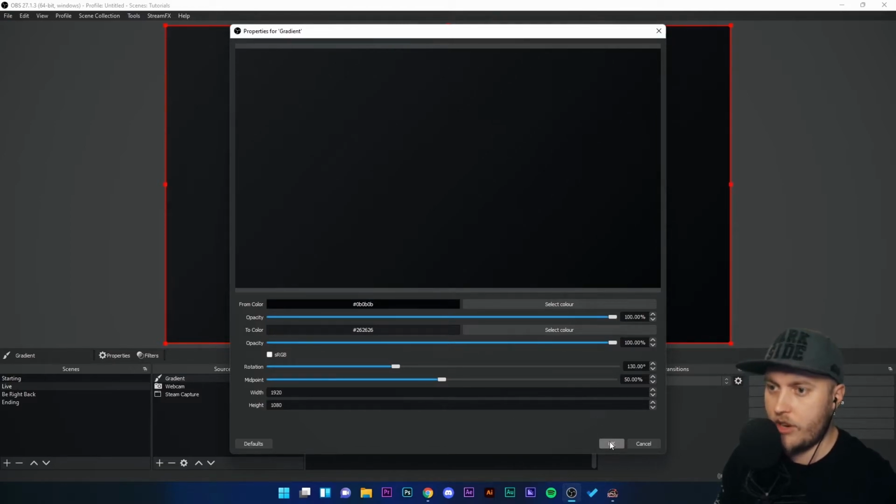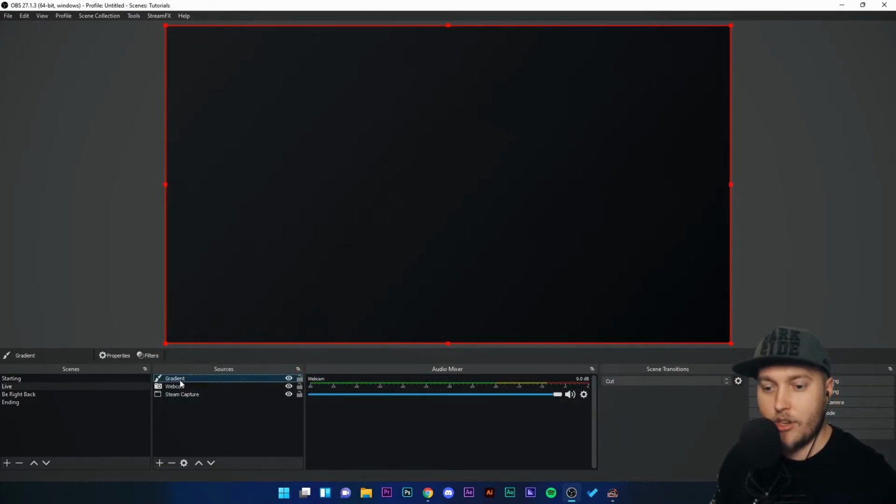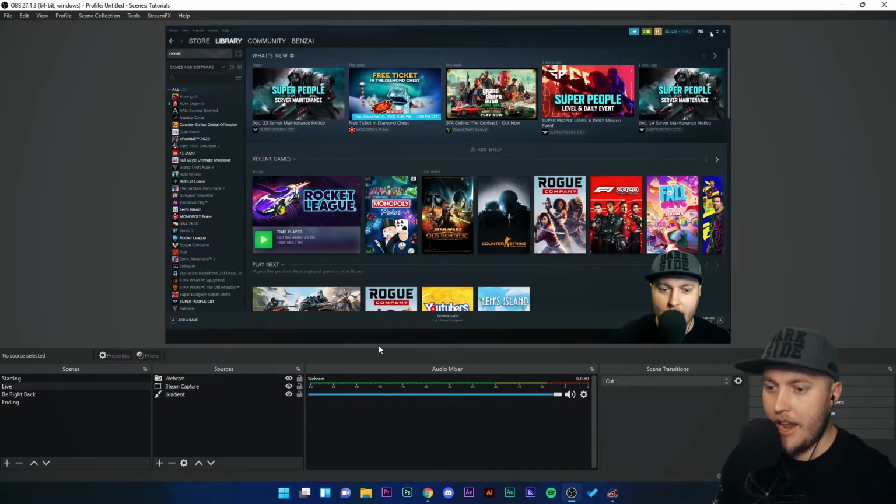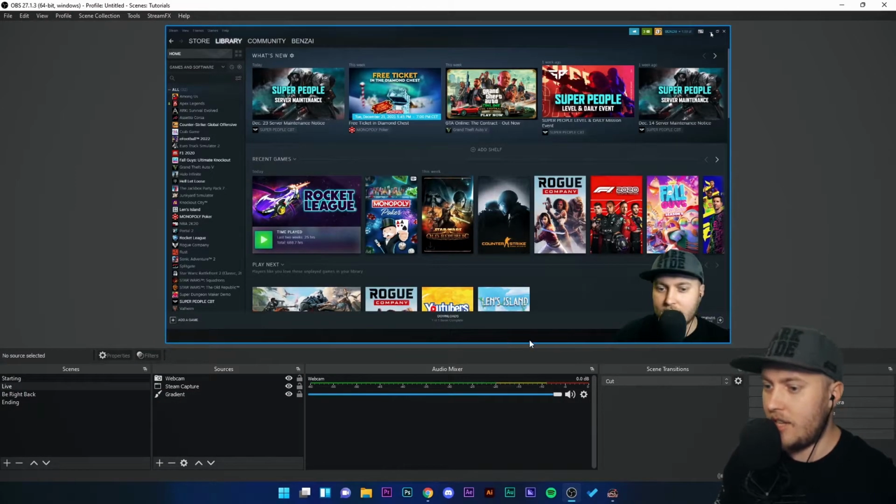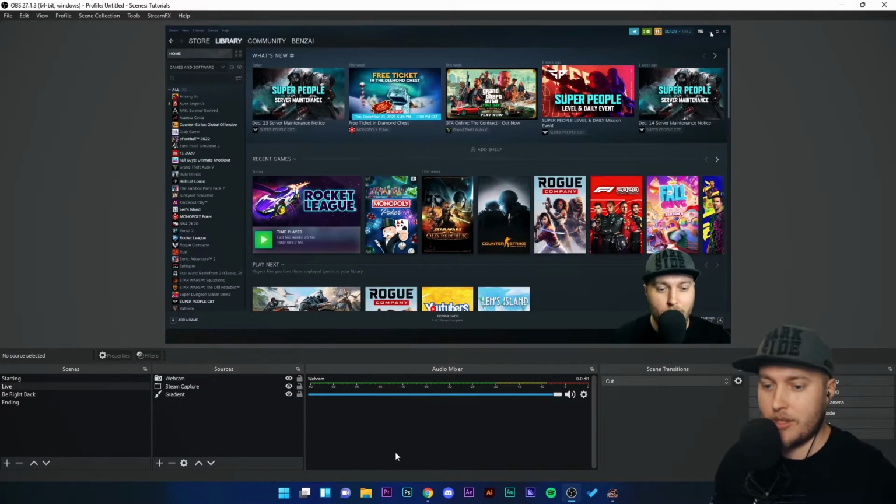So we're messing around with the gradient. I'm going to take that gradient. You see it's put it to the top of my sources list. I'm going to take it and drag it all the way to the bottom. And now we have a slightly gradiented banner at the bottom here.